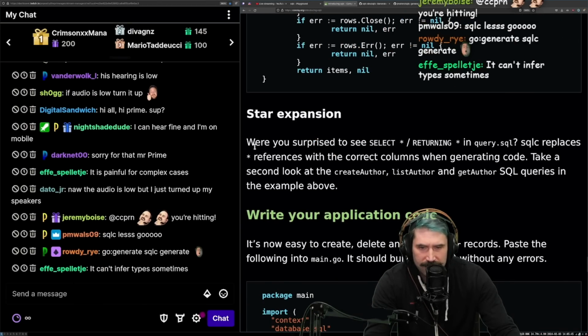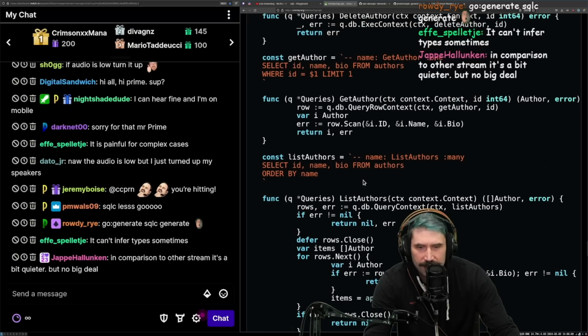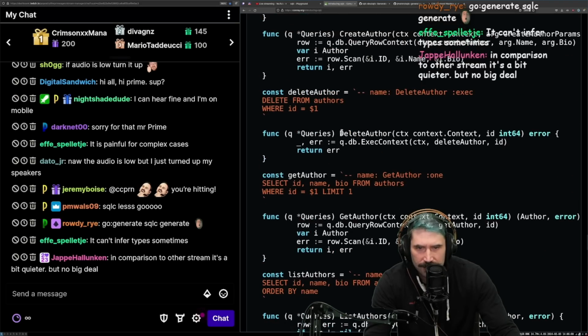Star expansion. Were you surprised to see select star and returning star in the query.sql? SQLc replaces star references with the correct columns when generating the code. Take a second look at the create. I did see that. I did see that on the return statement on what's it called?